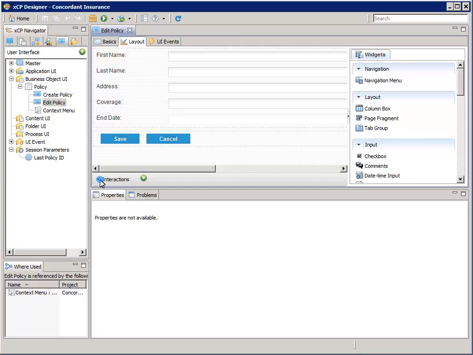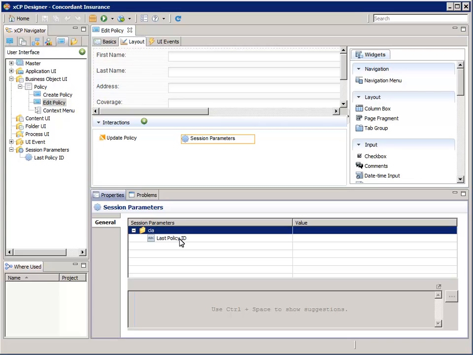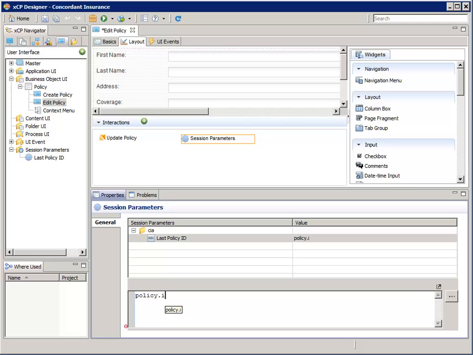Expand the Interactions tab. Now click on the Session Parameters interaction so you can configure it. In the Properties pane at the bottom, expand the CIA node and select Last Policy ID. In the Expressions box, enter policy.id. Then click outside the box to register what you entered. Save and close the policy editor.